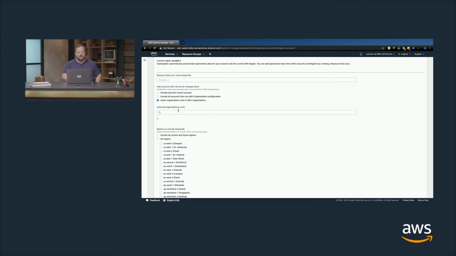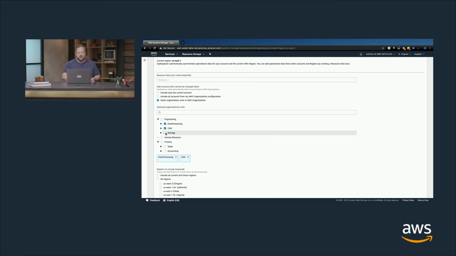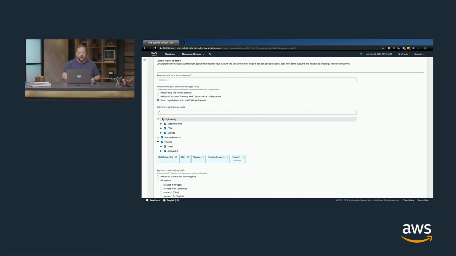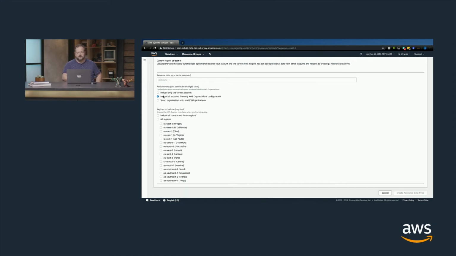Or I even have the ability to select organizational units inside the AWS organizations. And you can see as I selected that option, it actually read through my organizations, looked at the different organizational units that I have, engineering, human resources, and finance, and is able to give me a full tree view of where I might want to be able to see data from there. Right? So I can choose one, I can choose multiple, I can choose all of them. However you want to choose and be able to see operational events from those particular environments, from those particular OUs and sub-accounts underneath there.